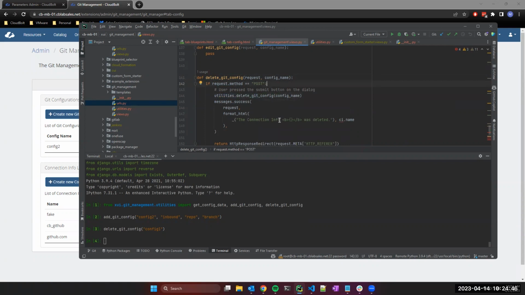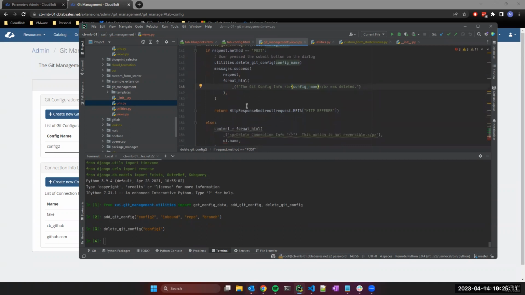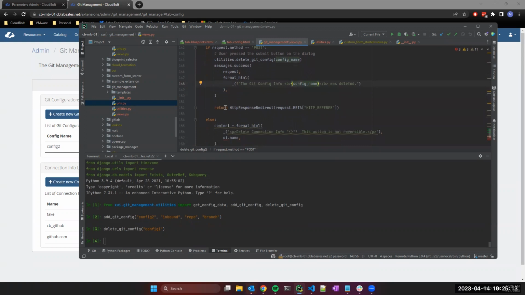Here's our messages. Instead of "the connection info was deleted," I'm a big fan of f-string formatting here, so it will say the name was deleted. This is going to give the user a little blue pop-up at the top. It says that we've now deleted something, so it shows them in action. This HTTP response redirect should return them back to the page.